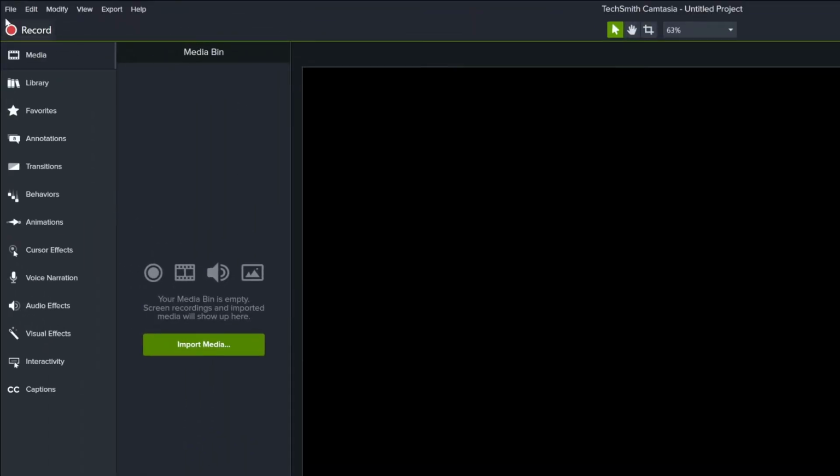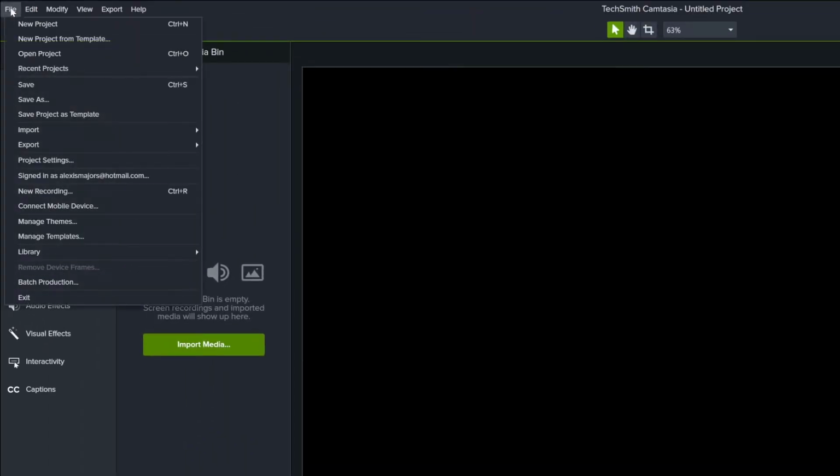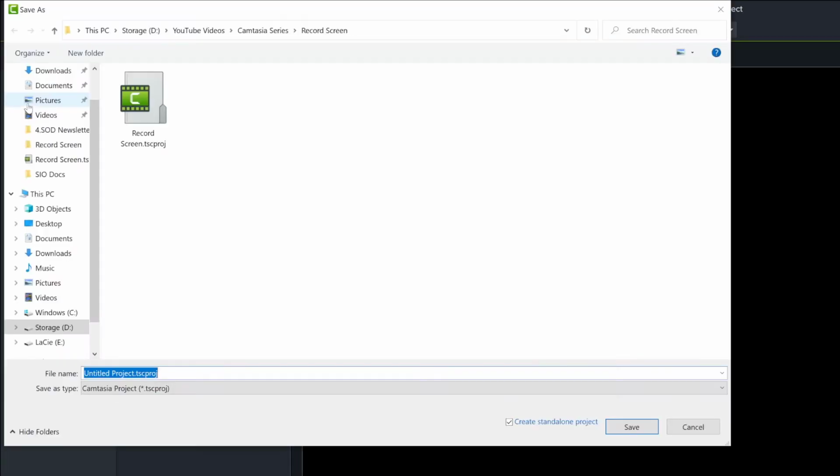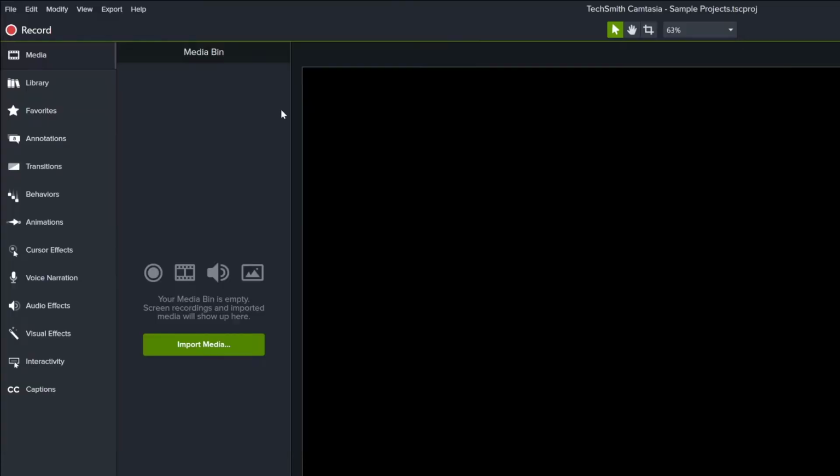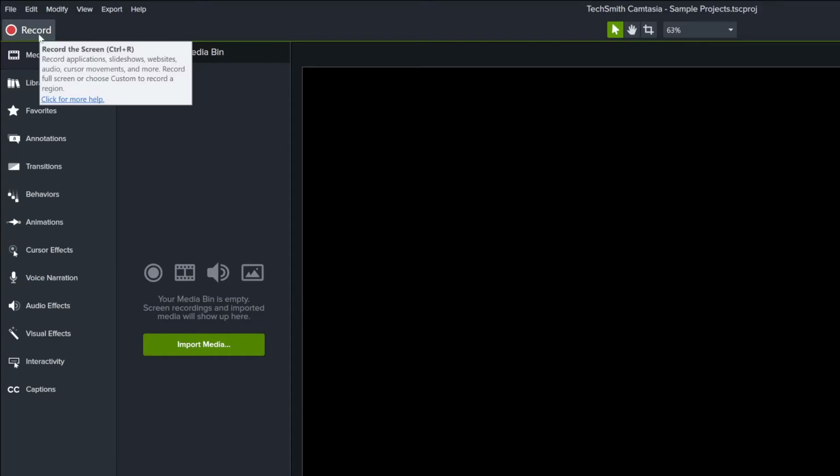The Camtasia editor is now open and I can go to File, Save As, and then choose where I want to save my project. In this case, I'm just going to drop it in my YouTube videos folder and then give it a name. And now we are ready to click the record button and start capturing our footage for the very first time in Camtasia.